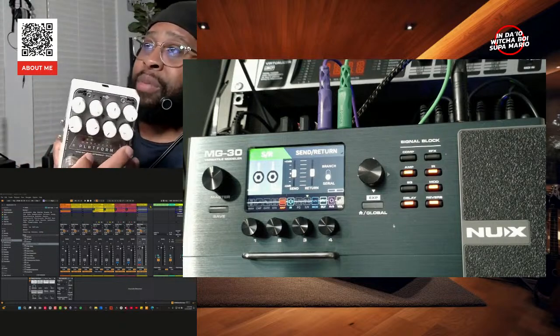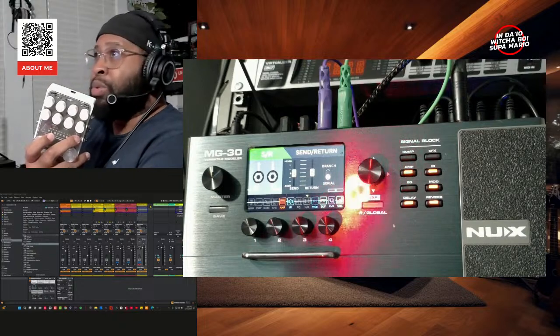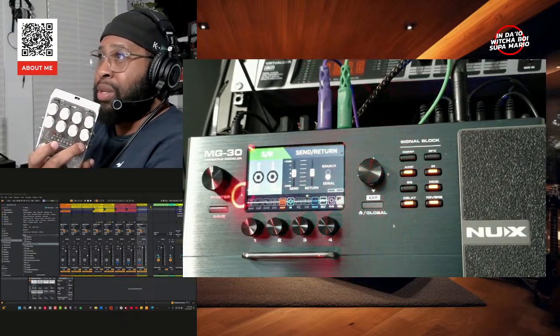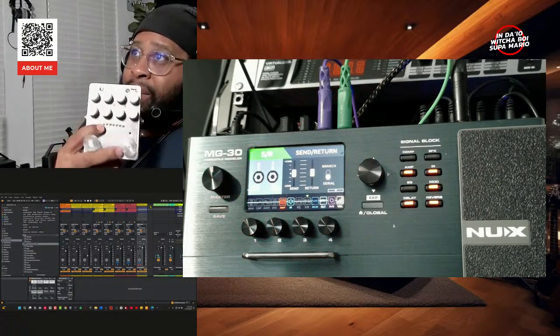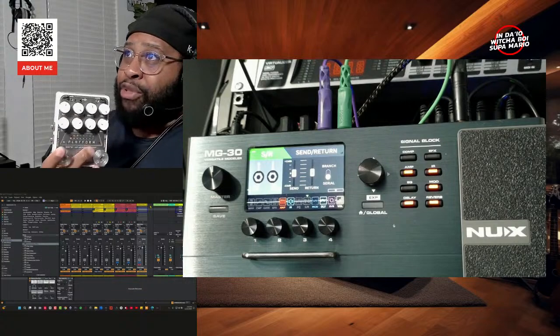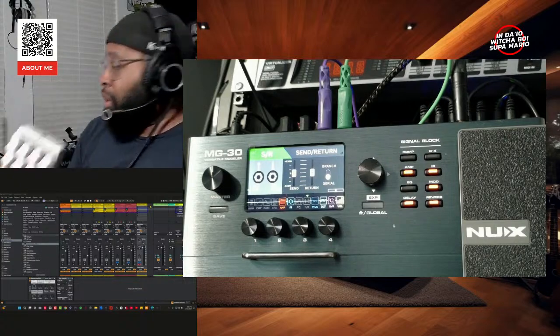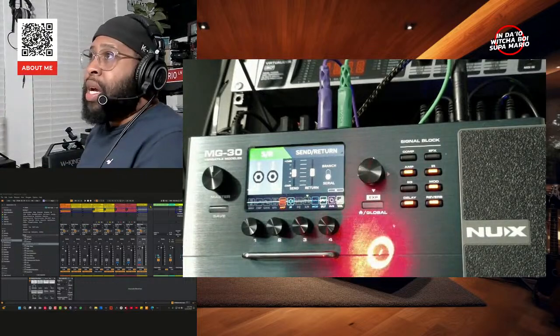I can use the send and return section and move it around with the flexible routing that they have, so I can move the compressor section back here to the front, however I want to do it, and I can run my signal through here. So this is the Electro-Harmonix platform stereo compressor, right? All right, cool. Back to explaining what's going on with this bad boy.